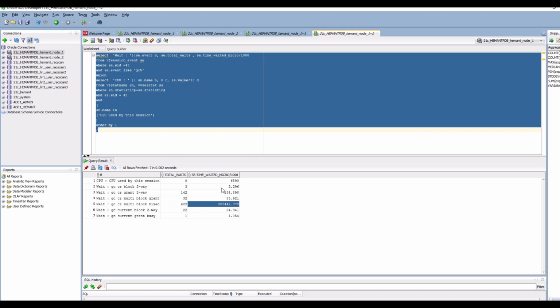This is the impact. In this case CPU is not an issue. It's GC waits that over time, each time the user was querying the table, he was waiting on this wait event.